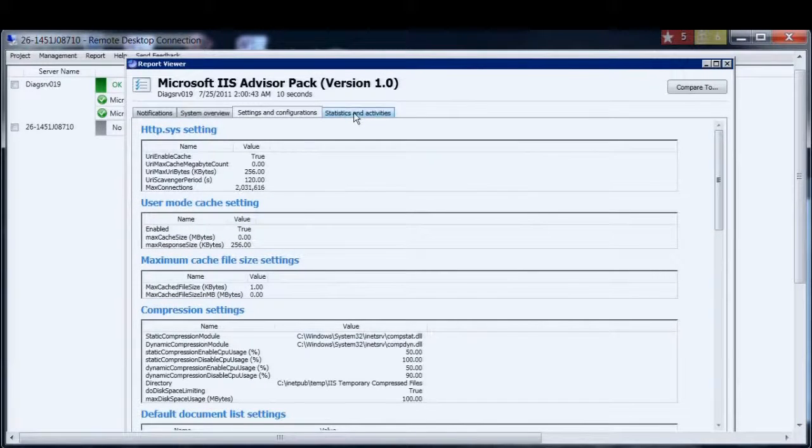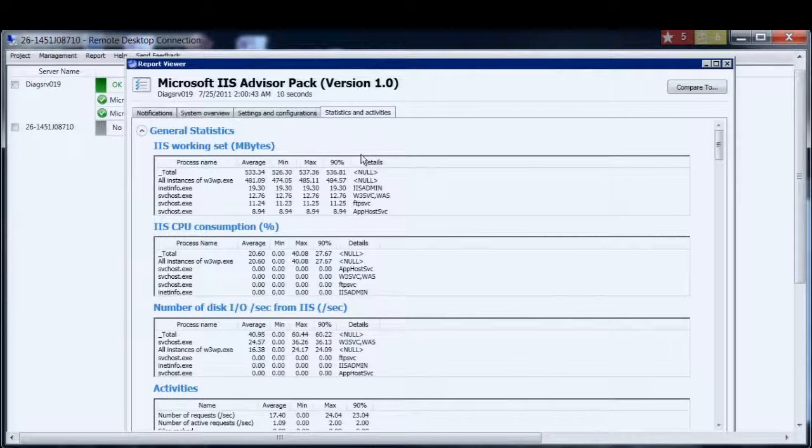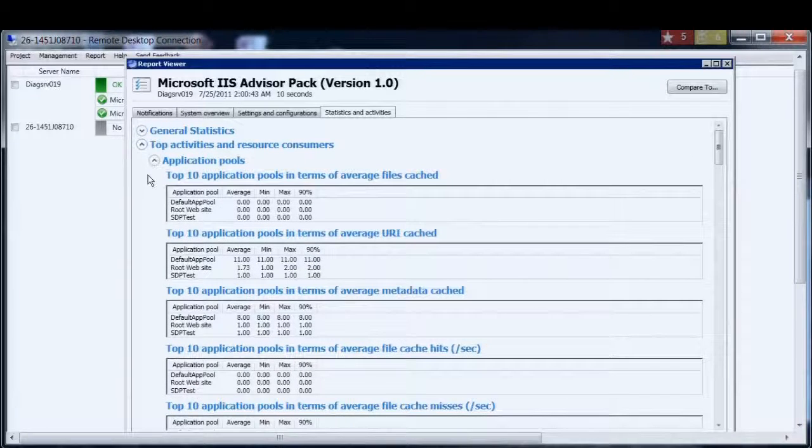Next, we'll look at statistics and activity. What was happening on that IIS server at that particular time? We have things like selection arrows that collapse the menu. You could look at what was happening as far as application pools, files cached, or the URI that was cached. And you have a good understanding of what was happening on that particular server at that particular time.